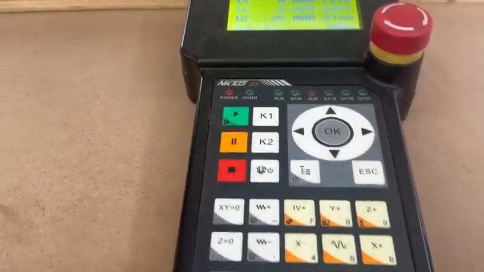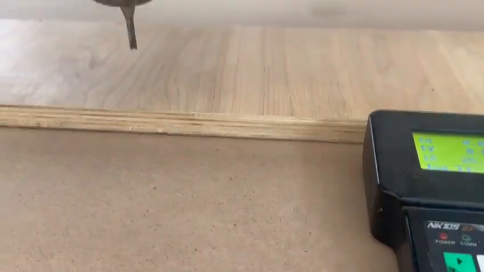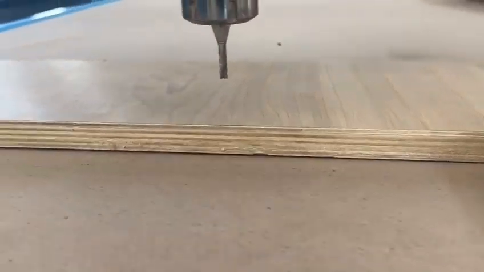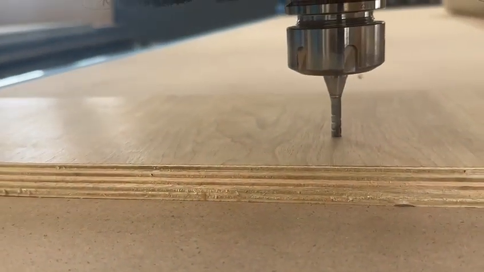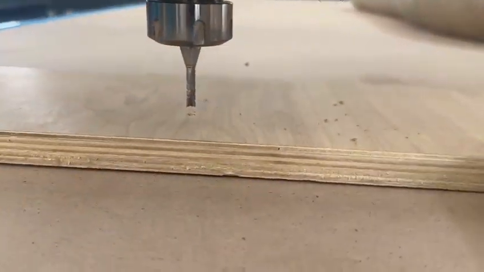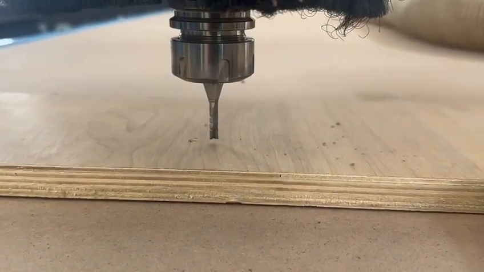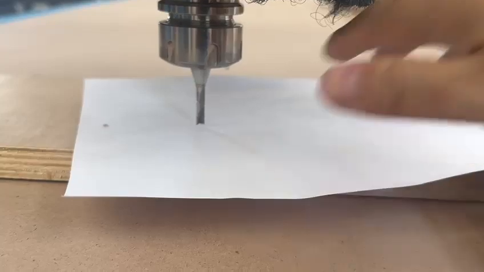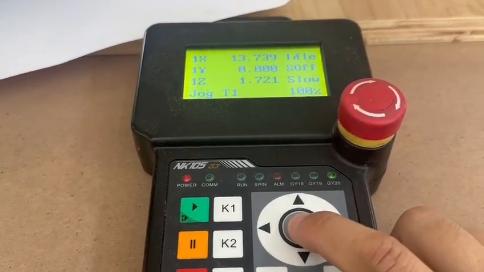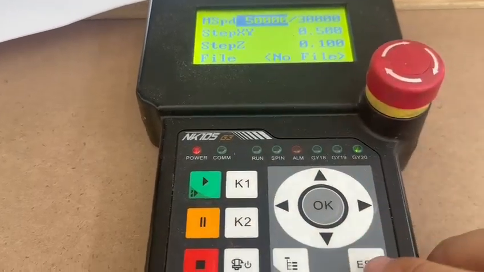Okay. See? Now Z, what to do is you slowly go down the Z to somewhere near the board. Then you put a paper underneath. You press OK. You can change the step of the Z.